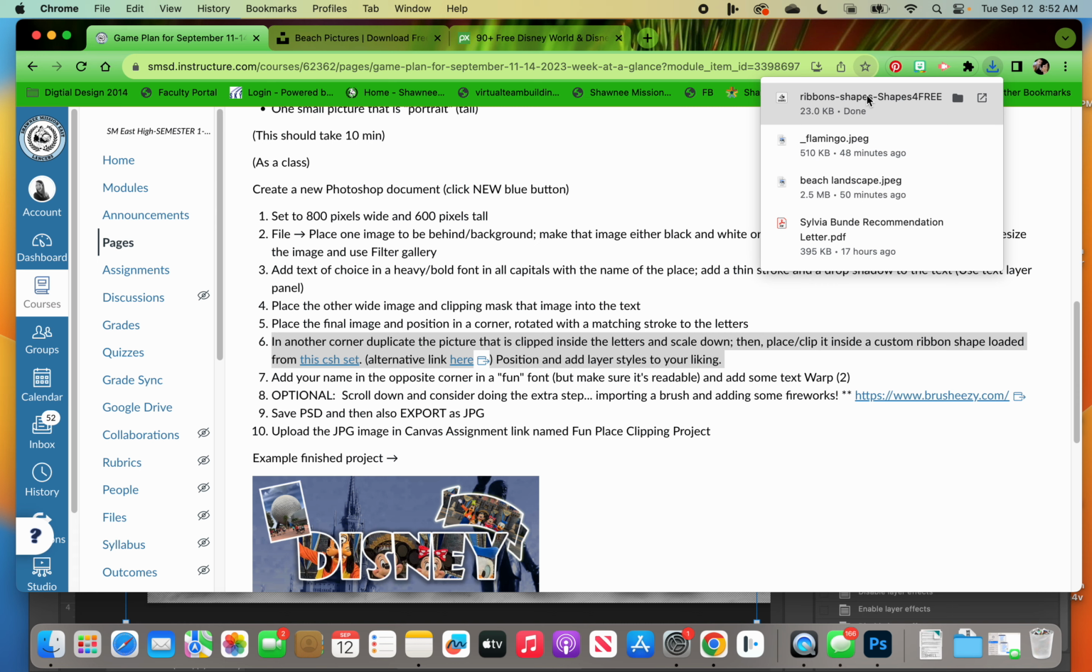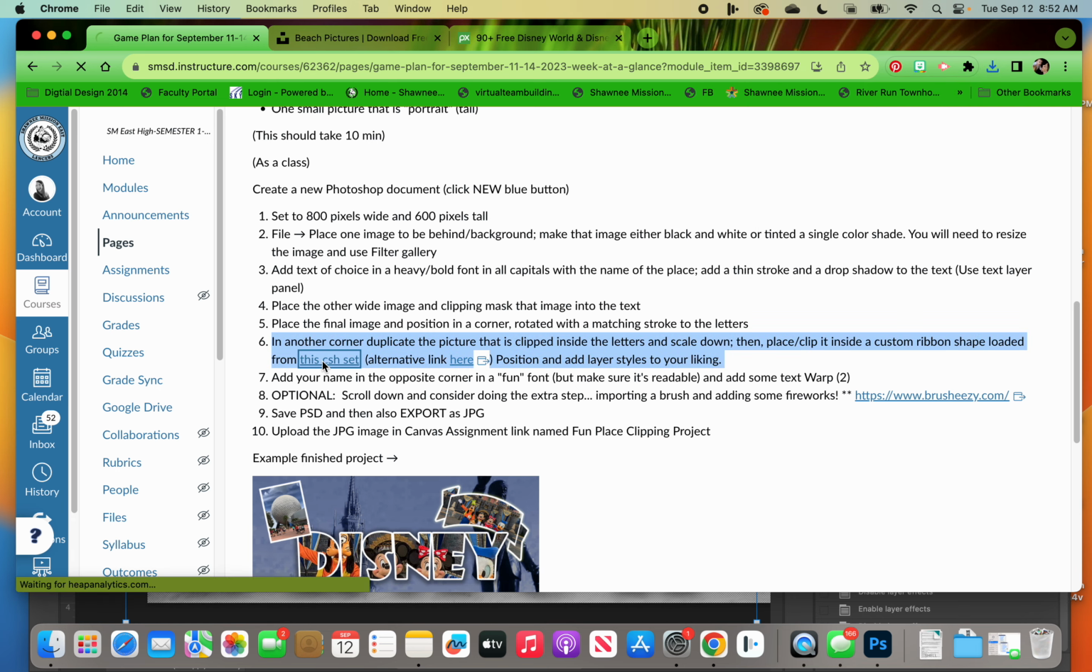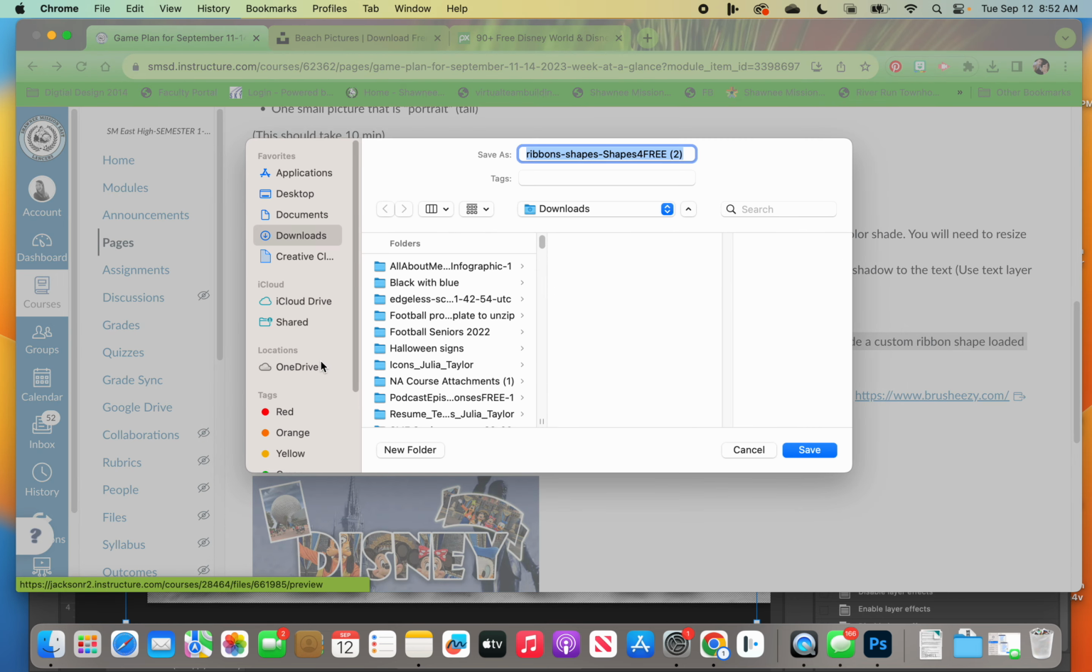So that is the actual last thing I'm going to have you guys do before we practice saving, because you've paid attention a lot today. So make sure that you have this custom shape downloaded.